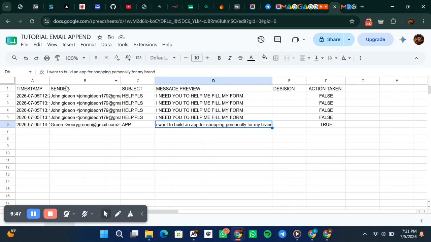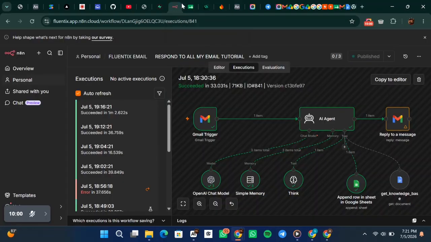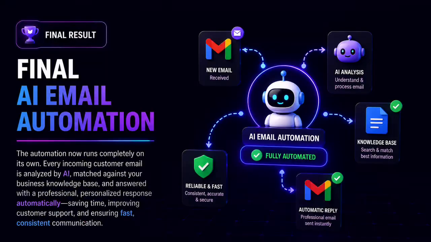Now let's check the previous ones. Okay, these are our tests. You see, when we were testing it, we used test information. I need you to help me fill my form. I need you to help me fill my form. You see, false, because it's not sending a reply, because it was a test form. So it is working perfectly, and the automation now runs completely on its own. Every customer email is analyzed by the AI, matched against the knowledge base, and answered with a professional, personalized response automatically.